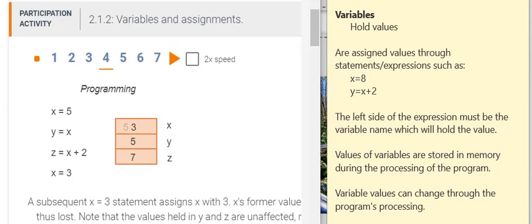Let's talk a little bit about variables. They hold values, and they are assigned values through statements or expressions. So, for example, you may have a variable named x, and it's assigned the value of 8. You may have a variable called y, and it's going to be assigned to whatever the variable value is for x, which let's just say in this case is 8. So we would say 8 plus 2 is 10, so that variable value will be 10.